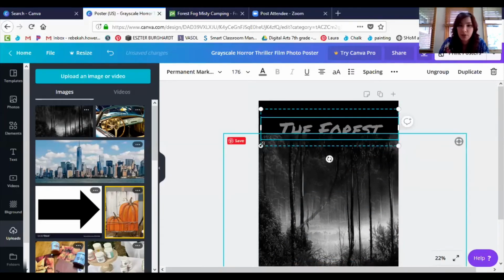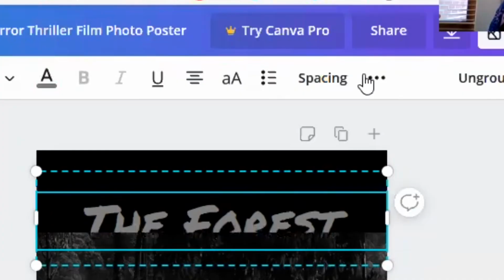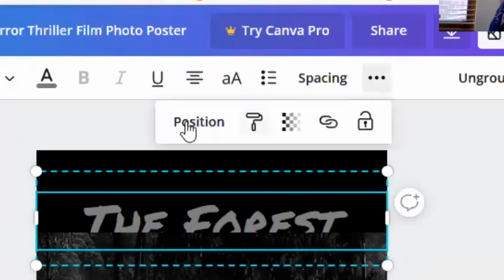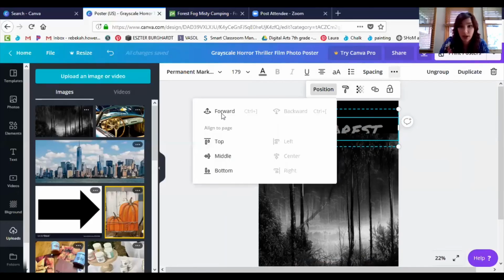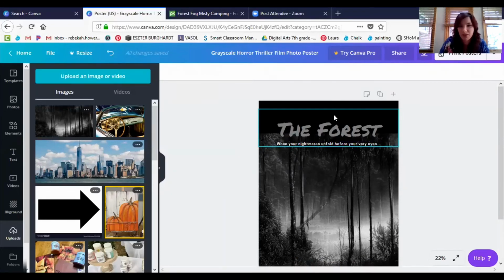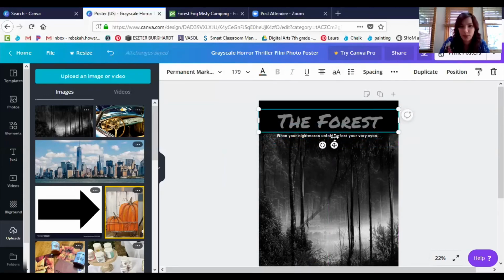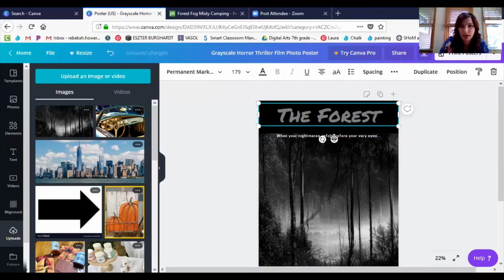And now see how my text is behind? I can always change that. So if you come over to here, I can go in and I can change the three little dots. I can go in and I can change the position. I can bring that forward. And then underneath where it says the forest, it says when your nightmares unfold before your very eyes. Ooh, that's kind of creepy too. So I can bring that up. I can move these different things away.